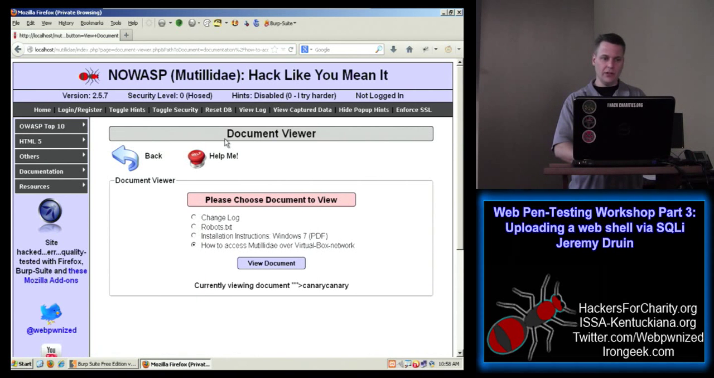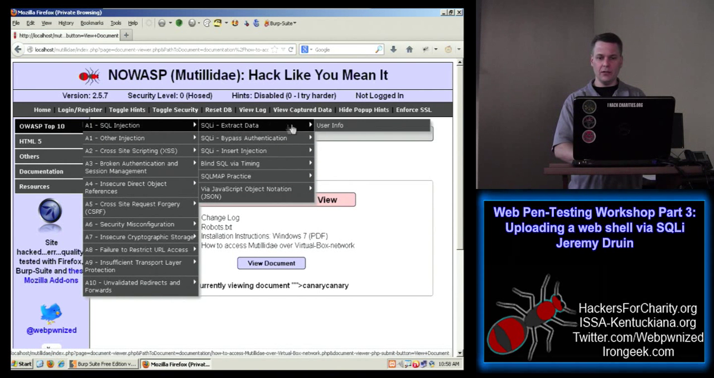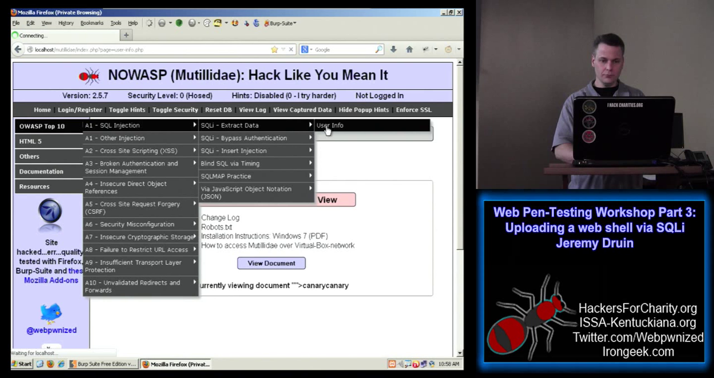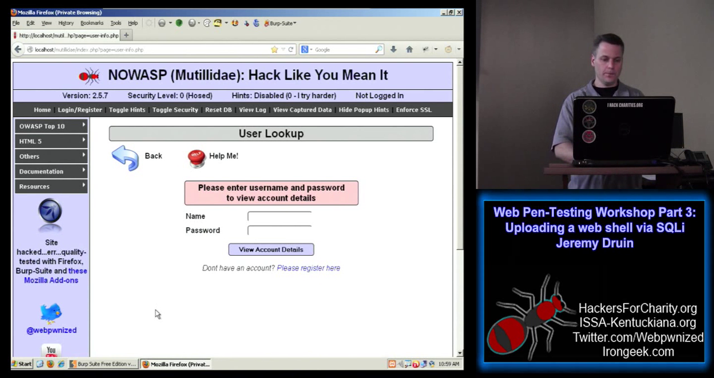All right, so we'll stick with the user info page because I think we've been using that in the demos all along. But these other pages that are listed in the menu would work as well. So we're going to toggle hints one time, or you can toggle it twice. If you toggle it once, it's going to enable the level 1 hints inside of Matilda.